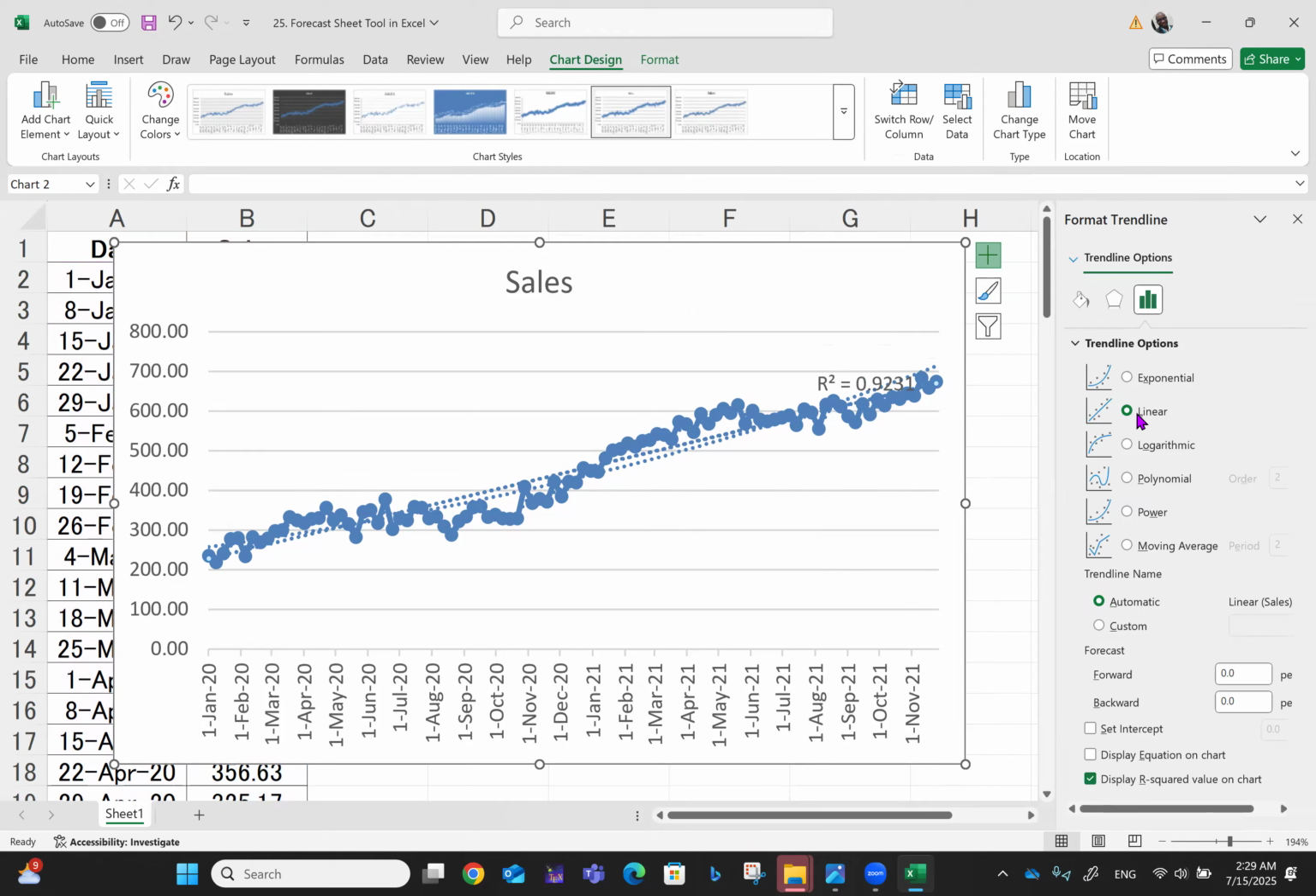So for linear, we have 0.9231, exponential 0.9165. So linear is better than exponential. That's what it's saying. Logarithmic is 0.9229, which is better than all of them. Polynomial is even better, 0.9254. Let's say power is 0.9169. Moving average doesn't give us anything. So we can change all these values. So it means polynomial is the best now. The best trend line we get is the polynomial one, which gives us R squared of 0.9254.